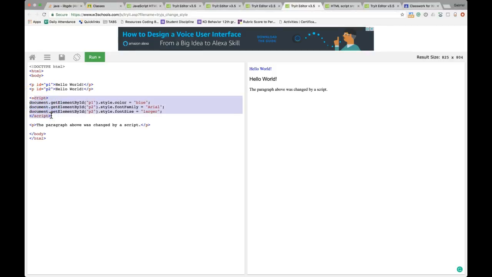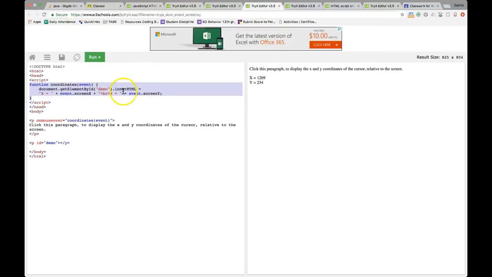The problem is what if I wanted to change everything on one page or multiple pages? I can only attach to the IDs that are inside that web page, and this script will only apply to those elements. Okay, so we can go and look at something where we are using functions. So this function, all it does is where my x and y coordinates are, it's giving me the x and y, it's printing it there.